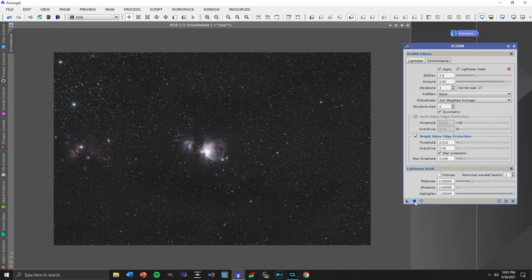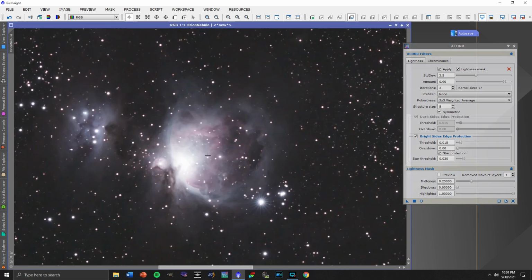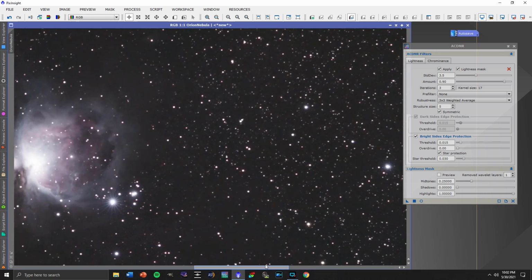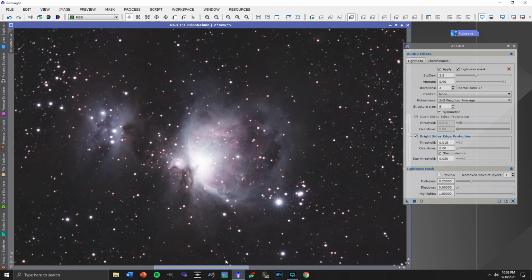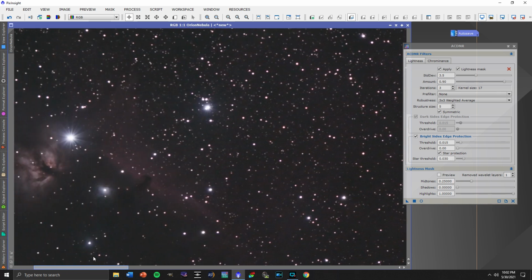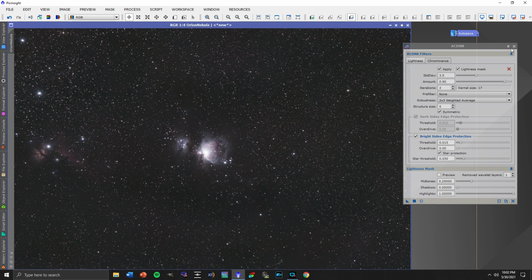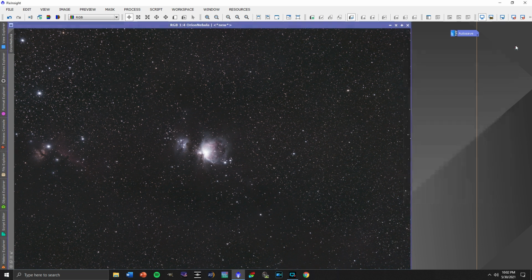All right, ACDNR has gone through and it has smoothed out the background of space, creating a much more pleasing image, but it has not, thankfully, smoothed out the details of the Orion Nebula or the Flame or Horsehead Nebula. So it did its job with what we wanted, smoothing out, removing the noise, especially in the background of space. So let's X out of this right here. And we're now going to move to a step called multi-scale processing.